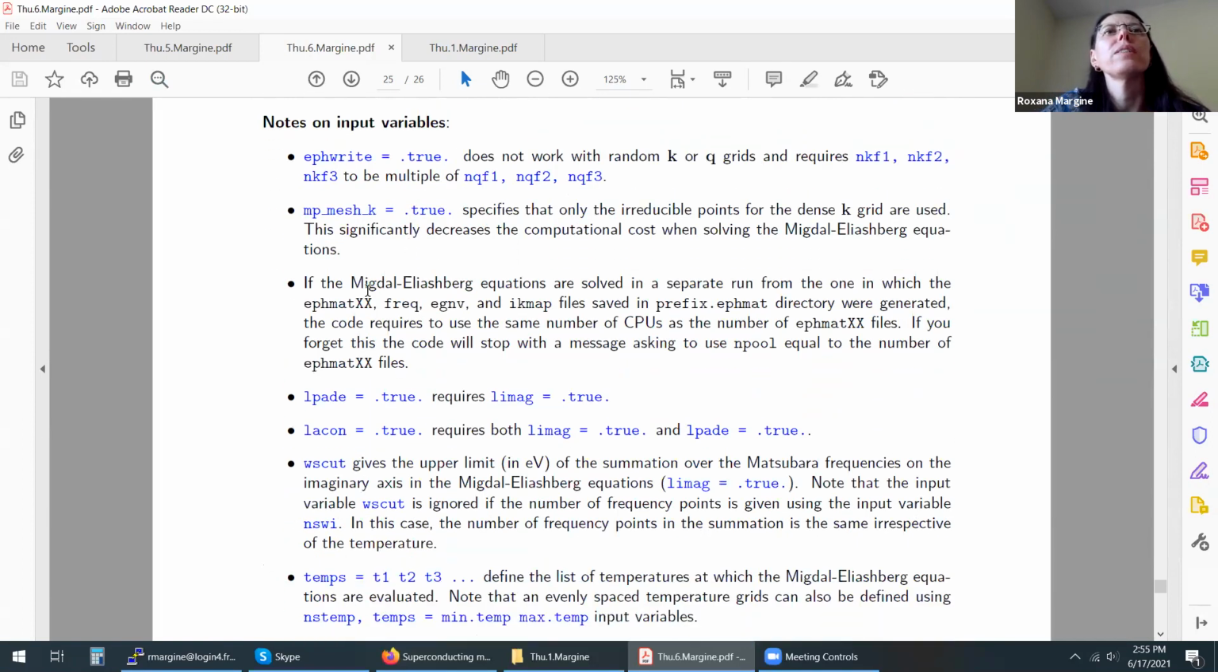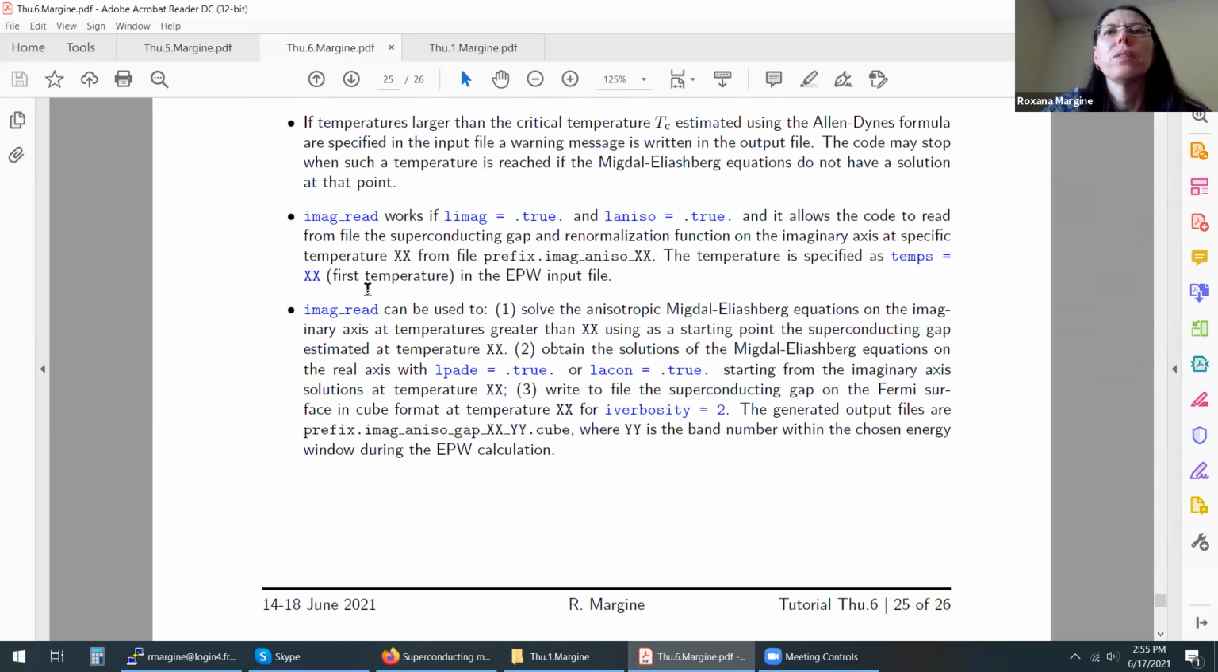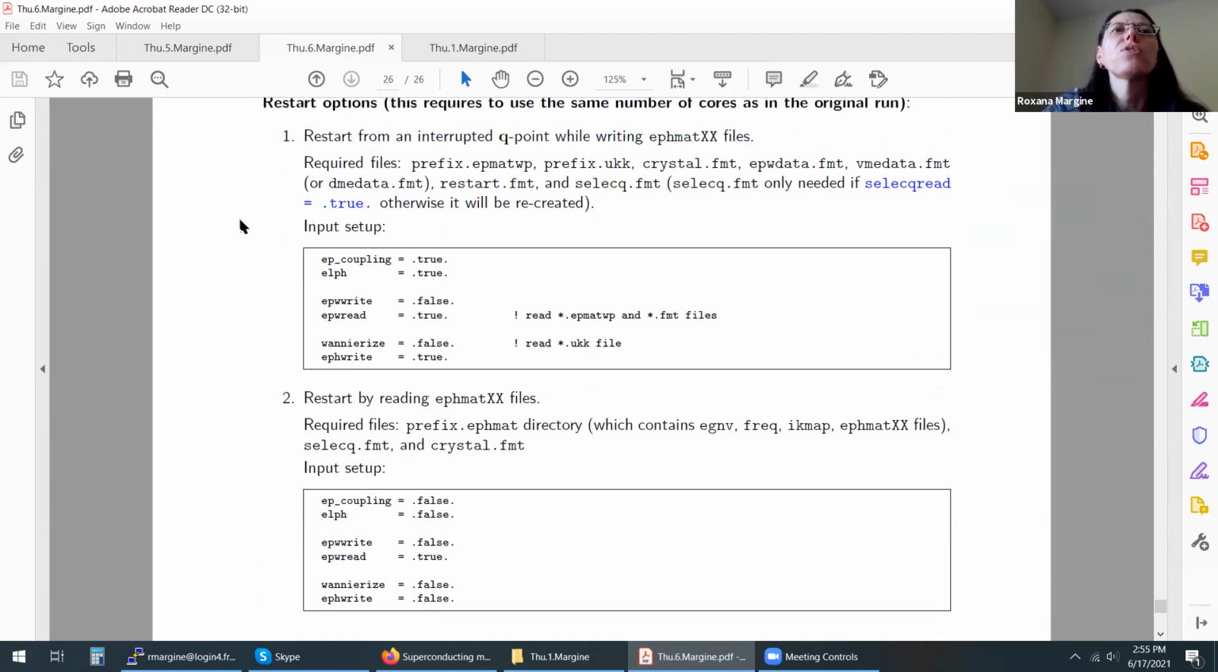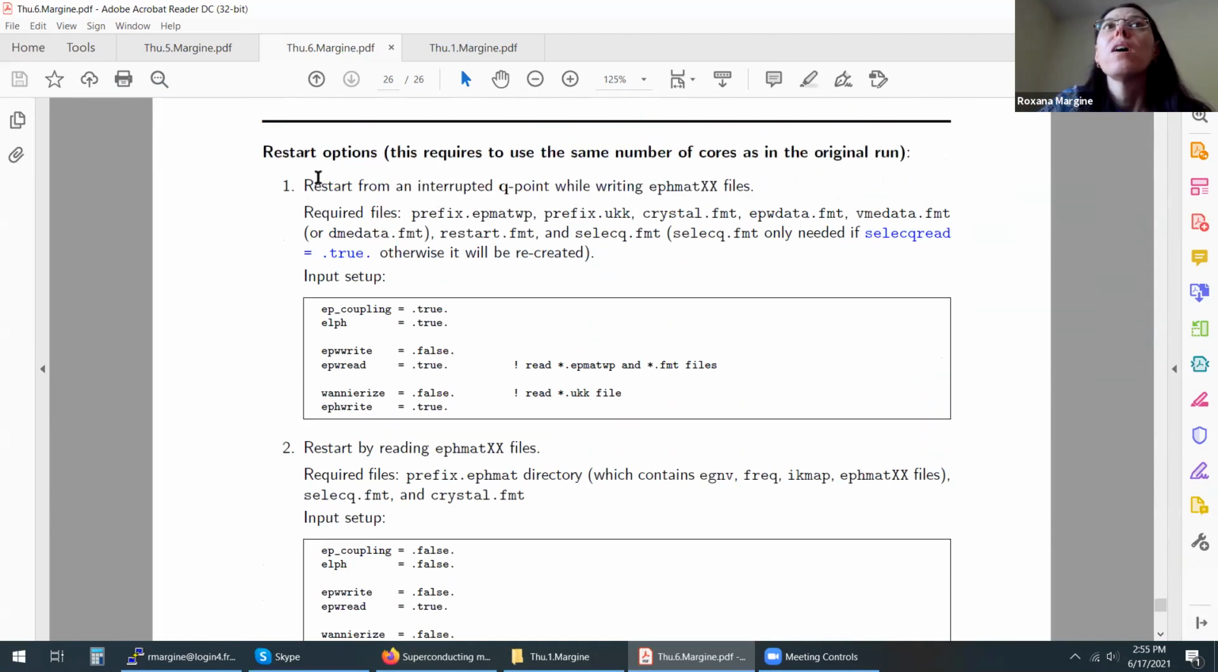And finally, that's the same thing as you will find in the other file, notes on input variables. At the end of the document, Harry has compiled some information on restarting options. One option is if, for instance, you have not finished the interpolation on the fine grid, so you have not finished writing the EPH-MAT files. In that case, you will need to have these files from the interrupted run, and you will need to use the flag select_qread true. Otherwise, if you have select FFT, this will be recreated, but this other file, this FMT, these are mandatory.